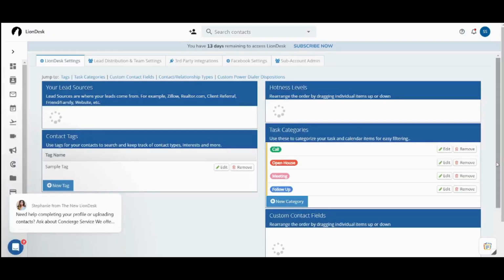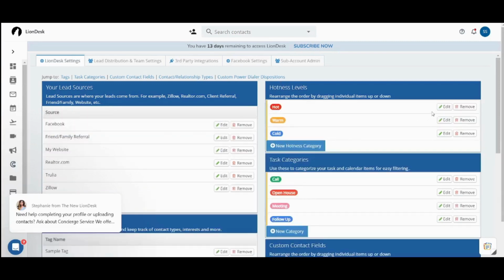So here mainly you can edit your own tags. You can also edit the levels of hotness of different contacts. So basically here you have hot, which is a contact, and cold, which is a lead, which is not probable to be a contact. So this is the best type of contact and this is the worst.